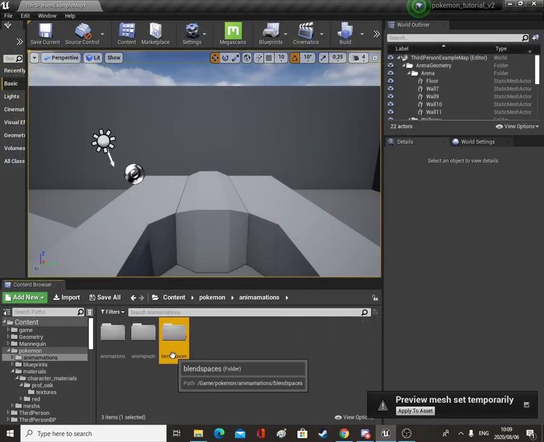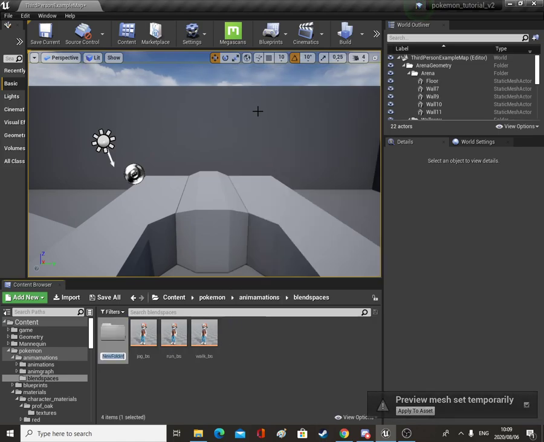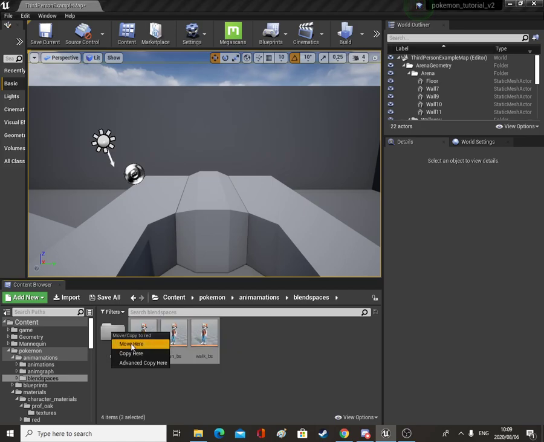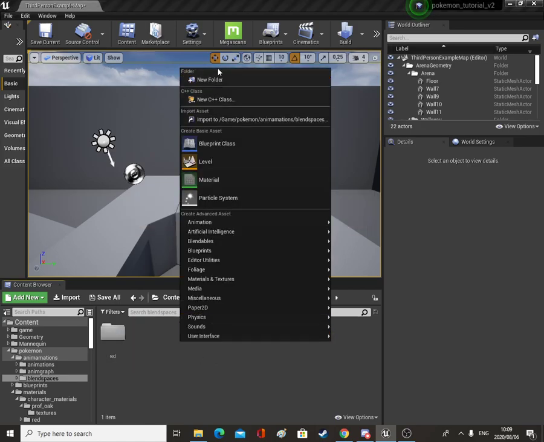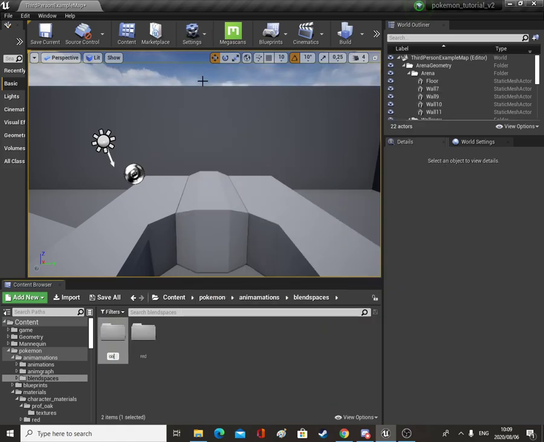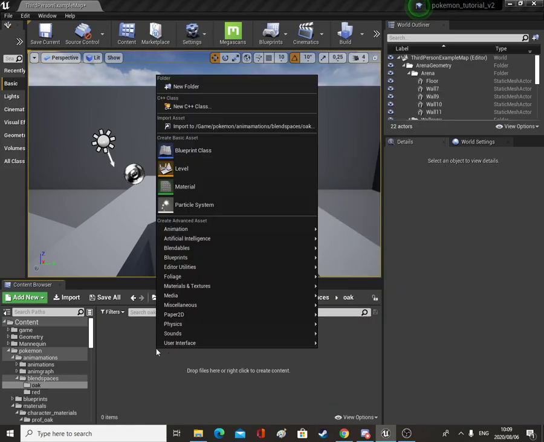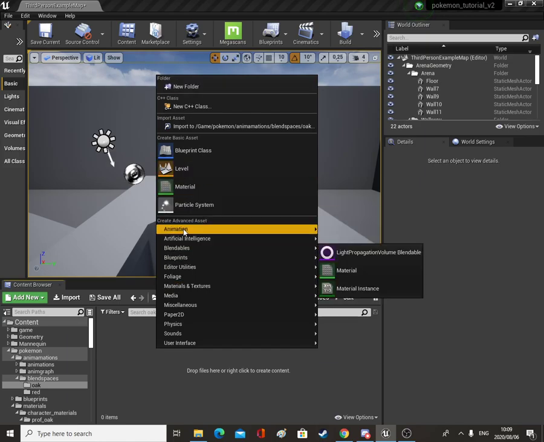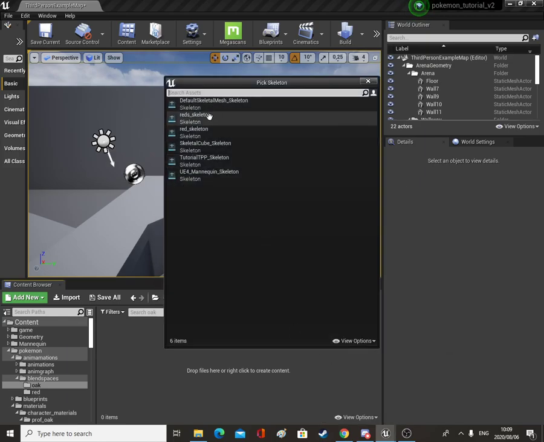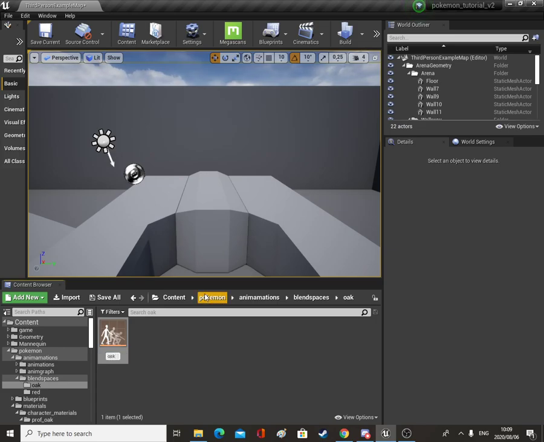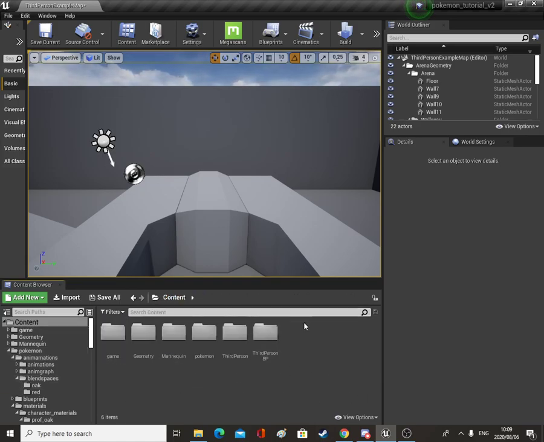We can go to animations, blend spaces, and right click, create a new folder, and call this Red, and we'll throw those into Red's folder. And we'll make a new folder called Oak, and we'll just give him one blend space, animation, blend space, Red skeleton, Oak, walk around. Yes, because he's just going to walk around his office, he's not really going to do anything else. So that we're just going to leave like that for now.